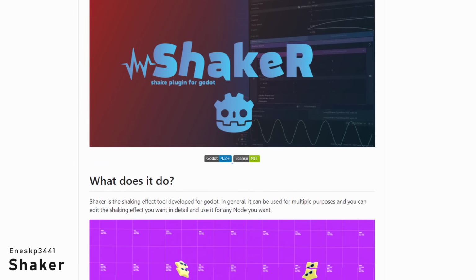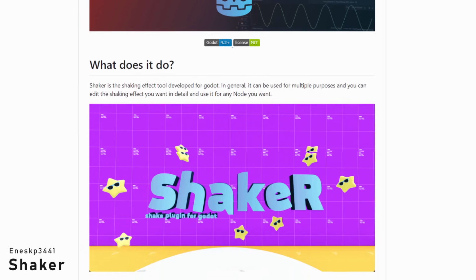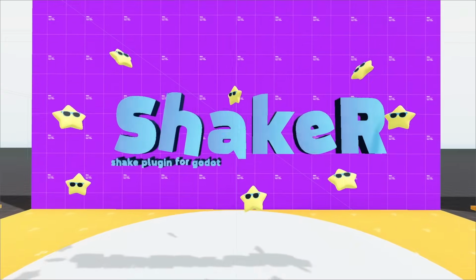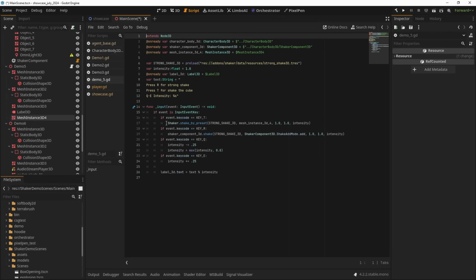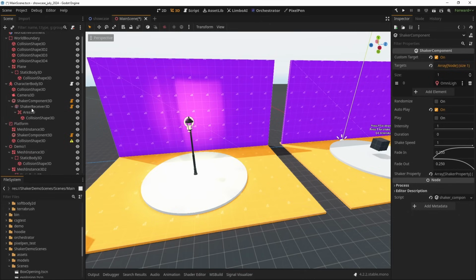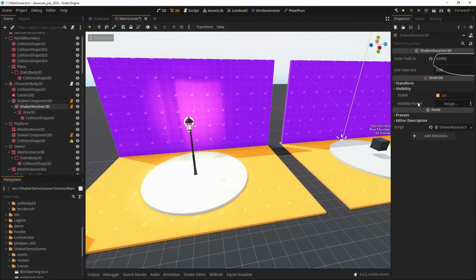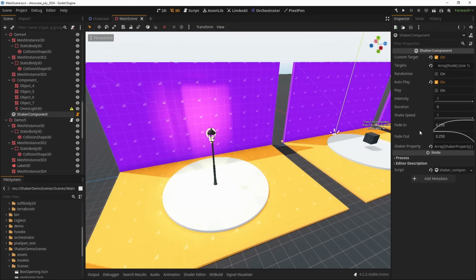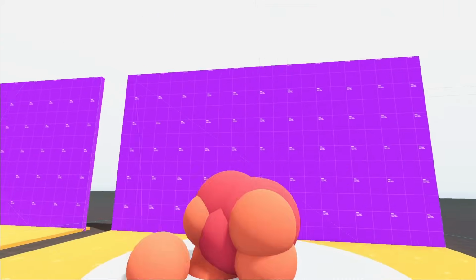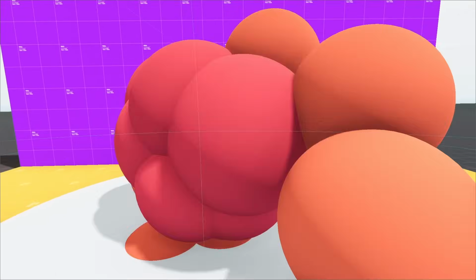Shaking stuff is pretty cool, and Shaker by Enescape 3431 seems like the perfect add-on for that. It allows you to add different kinds of shakes to objects. You can call the shaker by code with different patterns, but you can also use nodes to trigger or receive shake automatically. The demo scene shows you the different usage of the add-on and how easy it is to set up. Honestly, this feels very good, and I'm probably going to use it in my future projects.